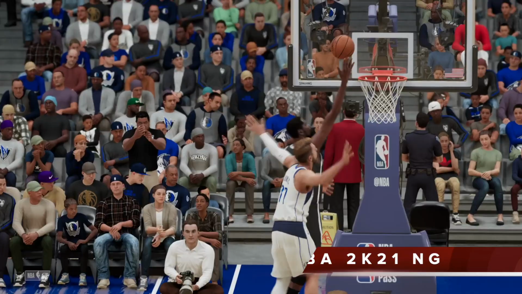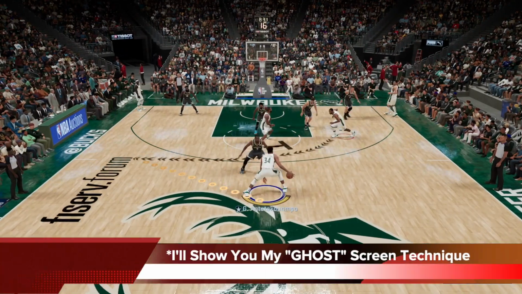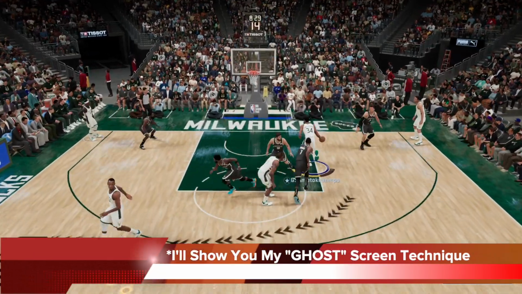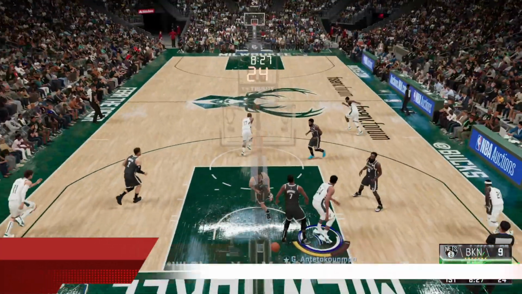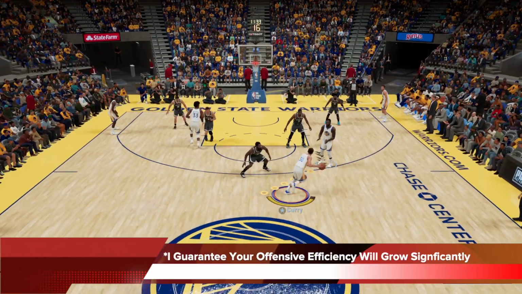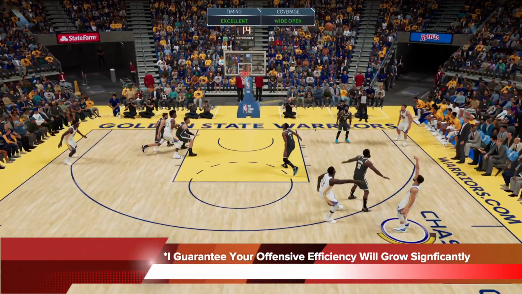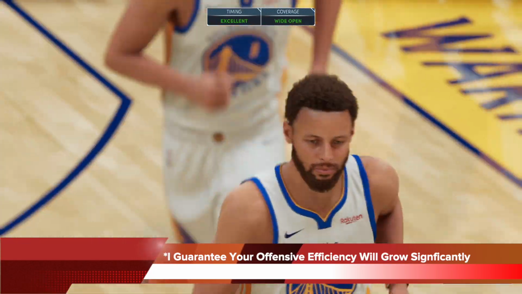Today the game we'll be looking at is NBA 2K21 Next Gen, and our topic of focus today is going to be what I call the ghost screen technique. This is something I have used all year long, and I guarantee once you have learned this, your offensive efficiency is going to grow significantly.